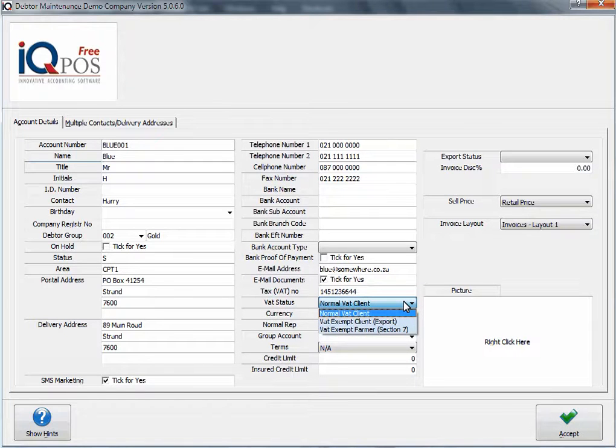You can also specify the VAT status of this data. Is this a normal VAT client? In other words, 14% normal VAT rate for South Africa. Or is this a client that is an export client or a Section 7? That means that if the goods have got VAT on, and this is, for instance, an export client, no VAT will be charged. So it's important to make sure that the VAT status is correct.